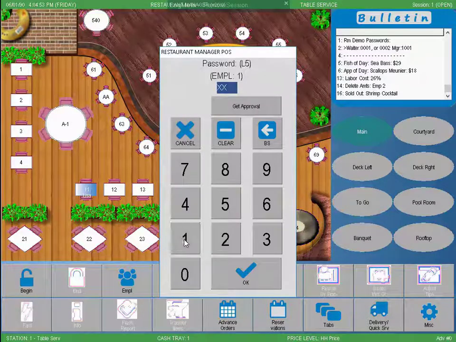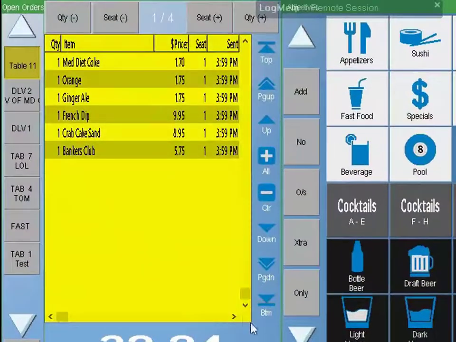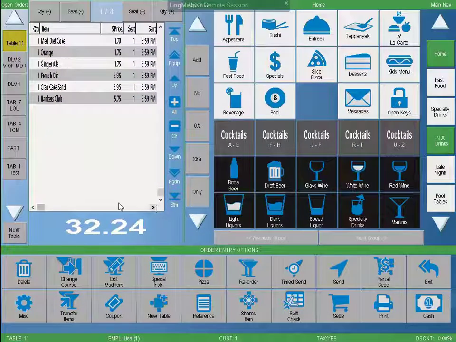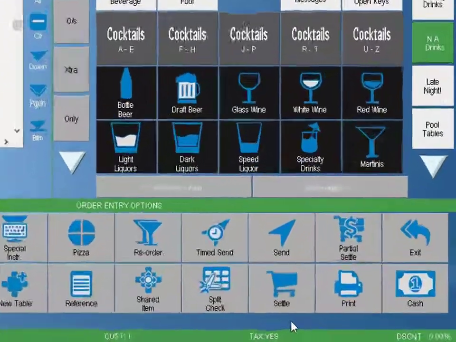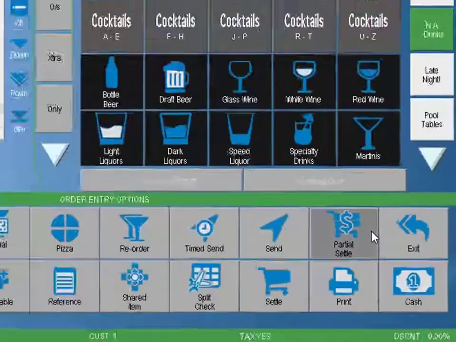In this example, we have three drinks and three sandwiches that have been sent to the kitchen. One of the customers needs to leave early and will need to settle their check. We will select the ginger ale and French dip. Once these are highlighted, we will then select the partial settlement button at the bottom of the screen.